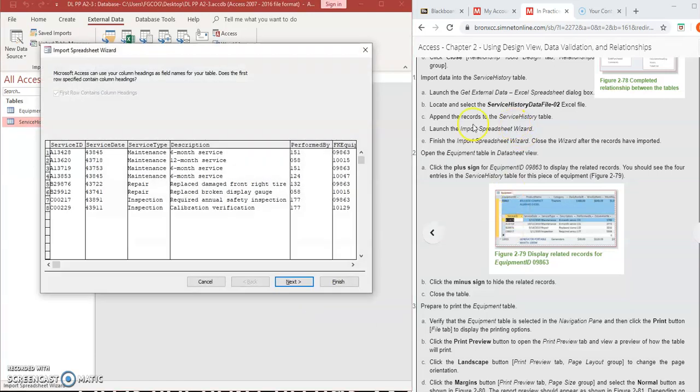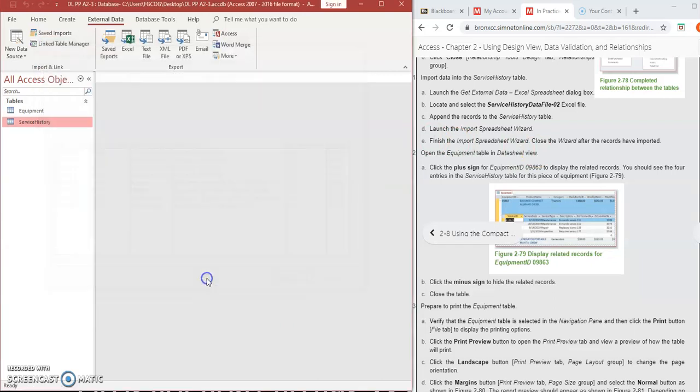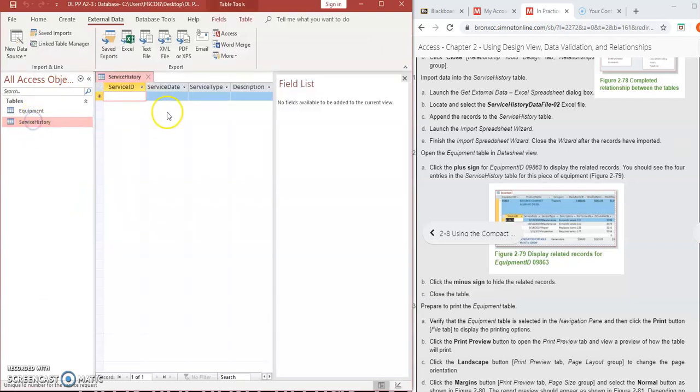Okay, so it says import the data, sheet plus sign, and then you click on open the equipment table in the datasheet view. Okay, so we are going to import. Hold on one second, let's just go back. Make sure that this data is open in the datasheet view. Yes. And then we're going to click the plus sign in the equipment ID. Let's import the data now.